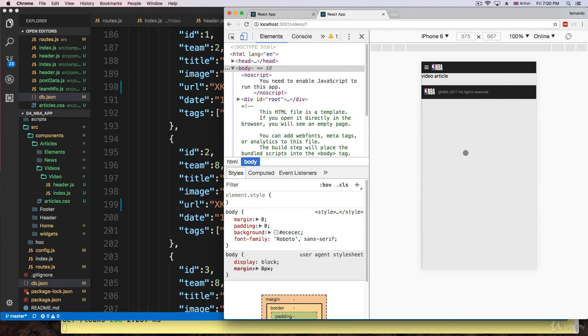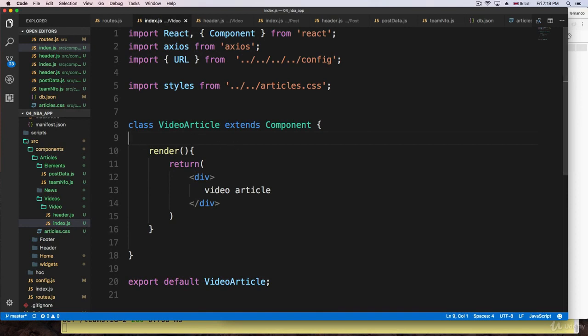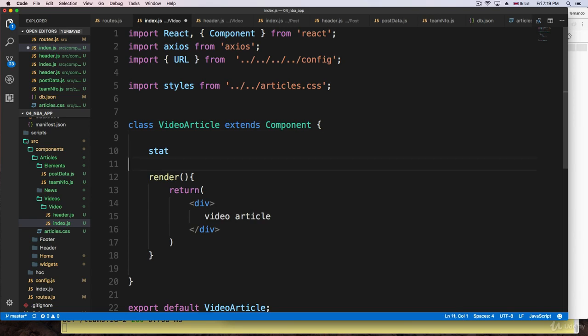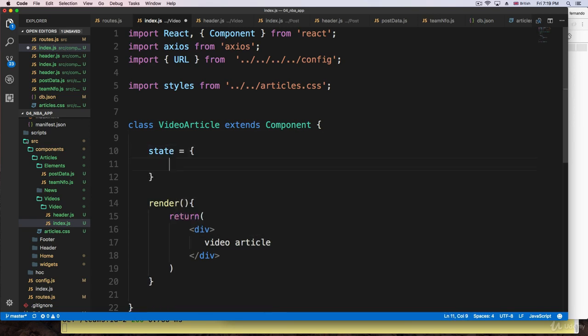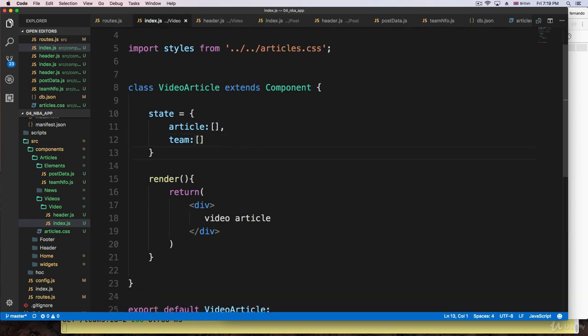So let's start doing it. First we're going to be fetching all the information that we need about the article, and this is going to be similar to news. So we're going to have a state, just like that. And the state is going to be equal to something. First we're going to store the article, then we're going to store the actual team. Then we're going to have related, but we're going to do that later.